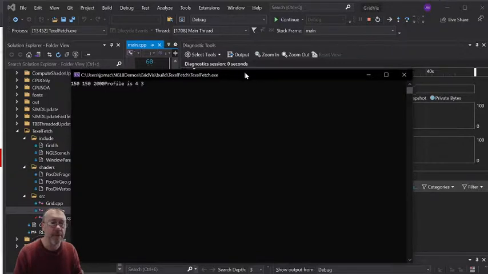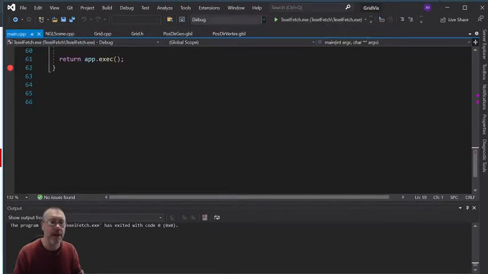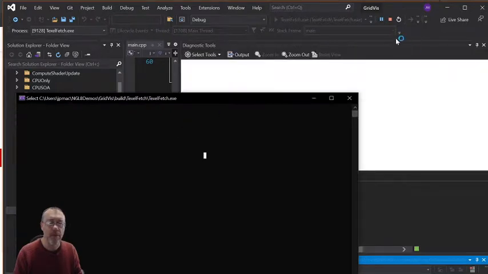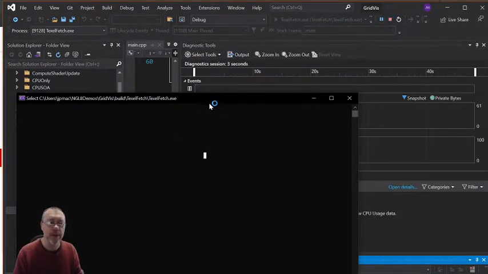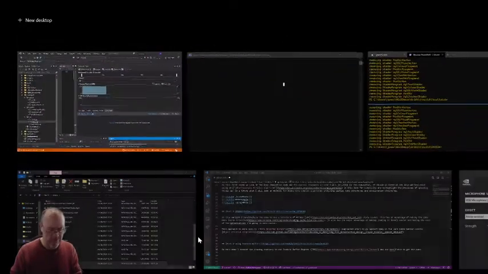It's trying to run. I'm not sure what's happening there. Let's stop again and start run. Hit the breakpoint and give me my continue point. So it does look like it's doing some recording.